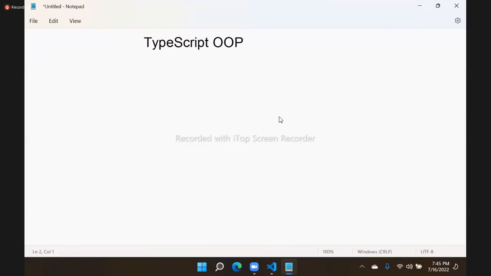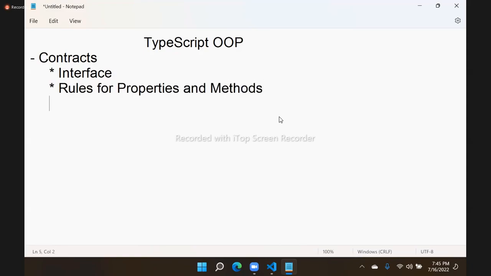In object-oriented programming, we learned about contracts. Contracts are nothing but interfaces. In a contract, there are interfaces. And one more important thing we learned is that we can have rules for properties and methods. We can have optional rules and we can have read-only rules.